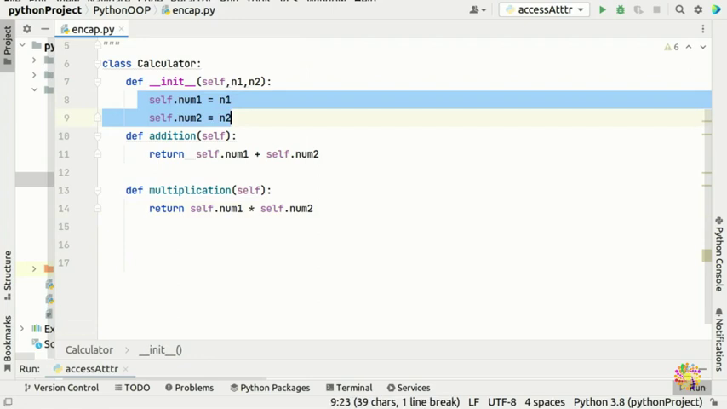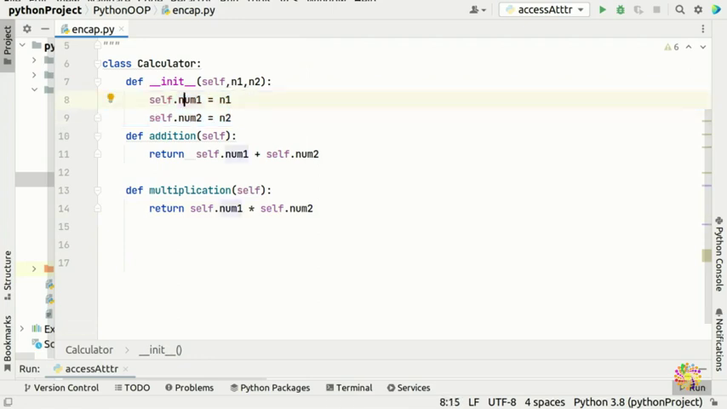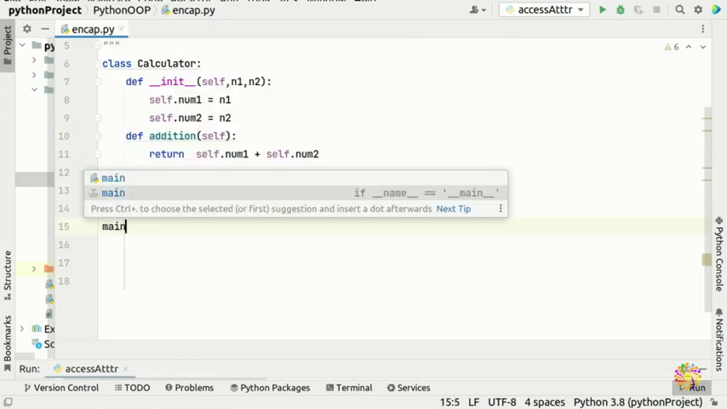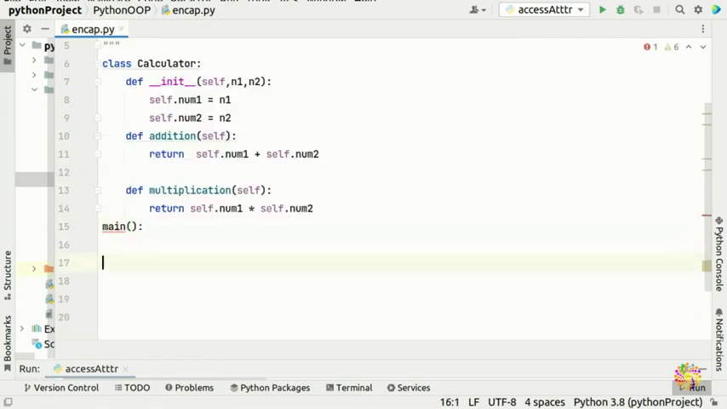Now these are hidden from the outside of the class. You don't want to show n1 and n2 from outside the class, because that's inside our constructor. And here we have num1. Here we are implementing this. We want everyone to come through our methods. And what's our method? Our method is addition. Our method is multiplication.